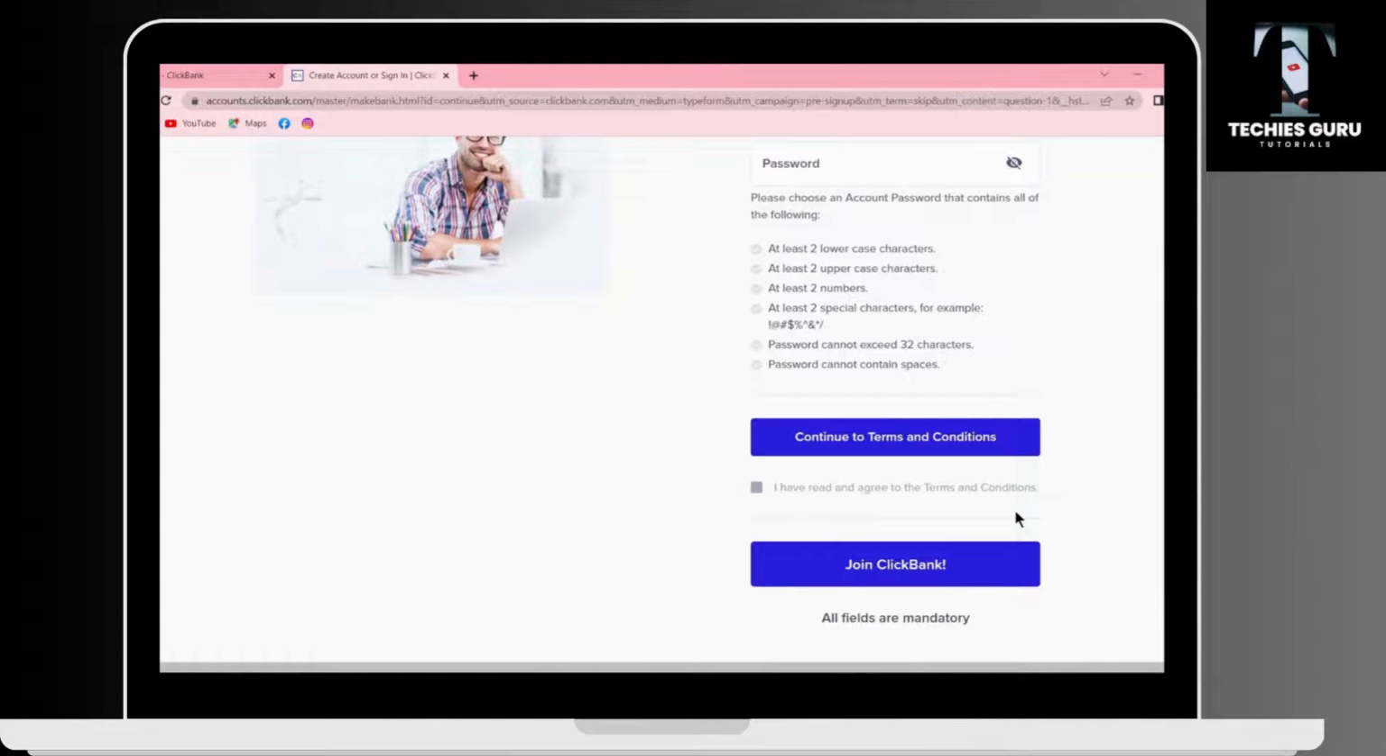And after joining Clickbank, it will ask you to complete your profile by asking you your personal information, and after entering your personal information you will be ready to create a Clickbank account.